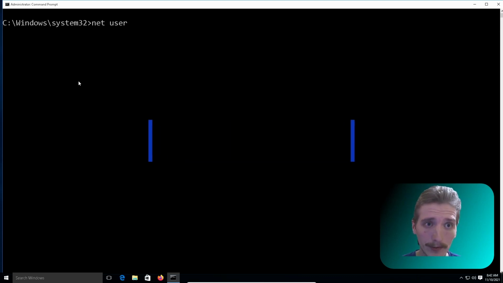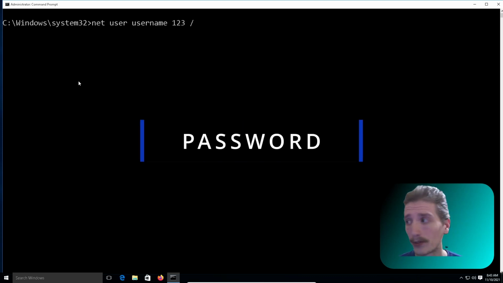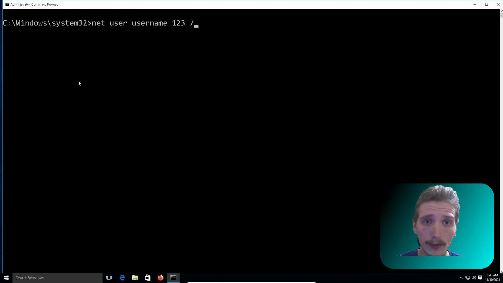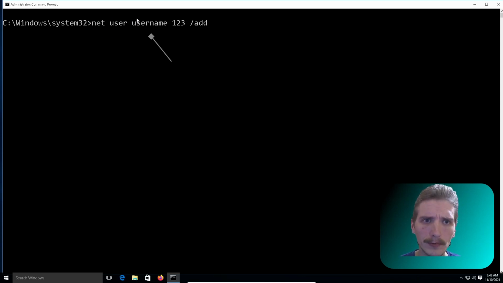Net user, then username, and then we can create a password, 123. It's not very strong, but for demonstration purposes it will do. And then the additional word: add. So basically we can see now how these commands are created. So net user is a command, what we want to do. Then there is a username, then there is a password, and then there is an action what to do with this username and password.